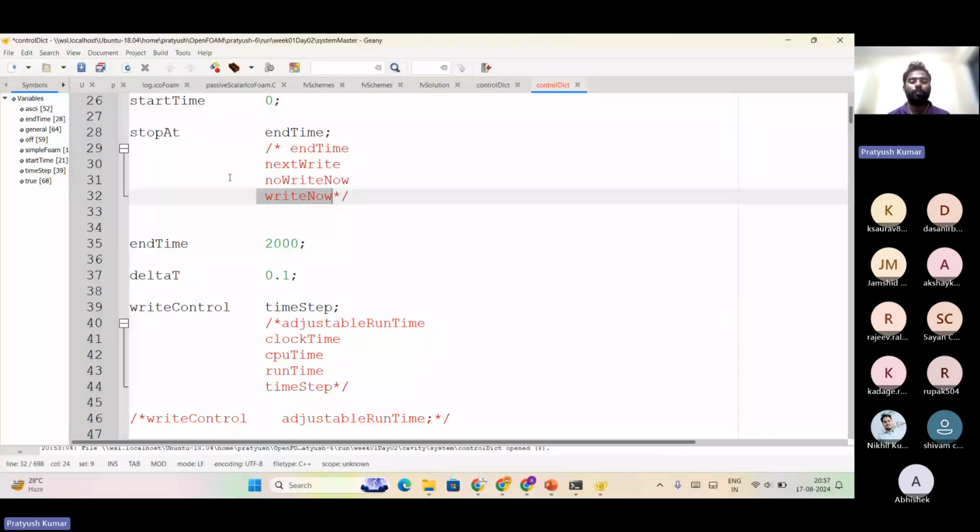Okay, suppose it starts from the 0.3 time step and you have specified that it will write a folder after the 50th iteration. But when you specify write now, it is going to write a folder at just the next iteration, and it stops at that iteration only. It will write a folder and stop at the same time iteration. So these are the different important things related to the stopping criteria.